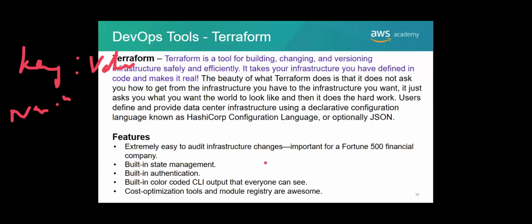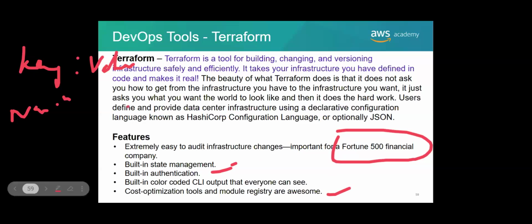Next, this Terraform is already used in Fortune 500 companies. Mainly Fortune 500 companies are using all these things because it has built-in state management, authentication, and cost optimization tool with a module registry for us. And that is mainly it will go for your cost optimization. So here, as I told you, the JSON format will open like key value pair, key and value.